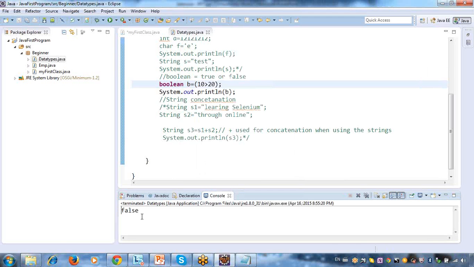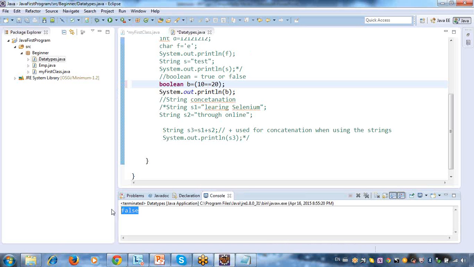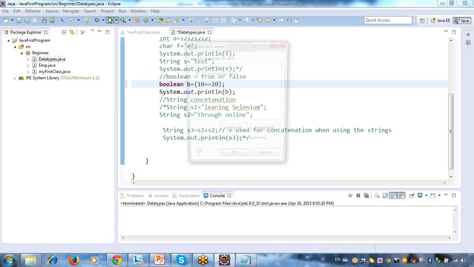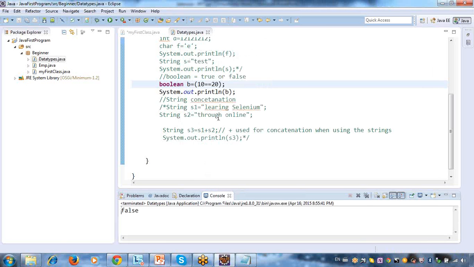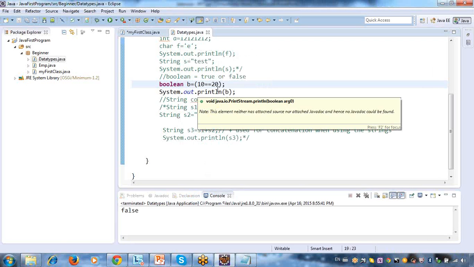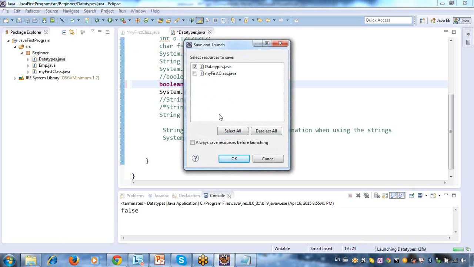See, it's false. You will be learning this, like the if condition and all those things, in some time. You will be learning all these operators too. I'll be telling you first, once we are done with this.